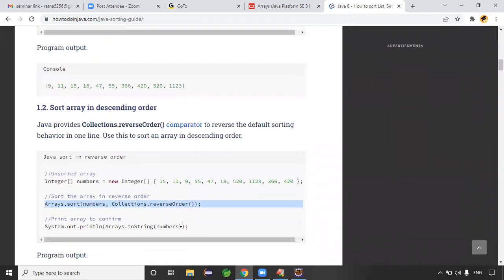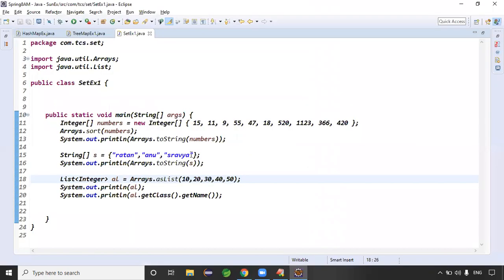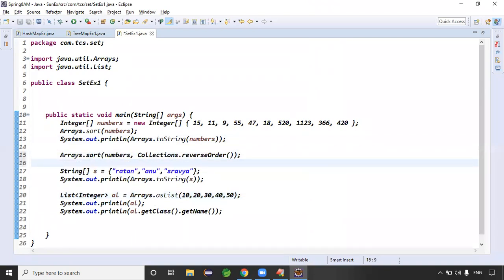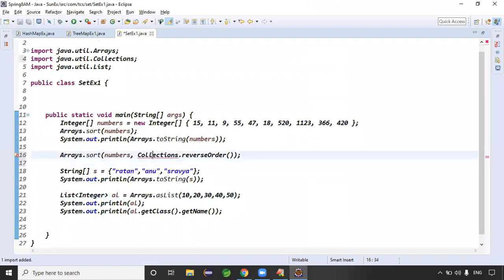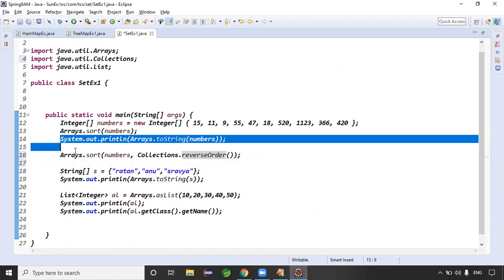Descending order means what? He is doing collections in reverse order. Arrays.sort, same as the previous example. Sort means what? Ascending order. If you want descending order, this is it, right? The Collections class contains a reverseOrder method. Arrays.sort of numbers, and again you can print it.